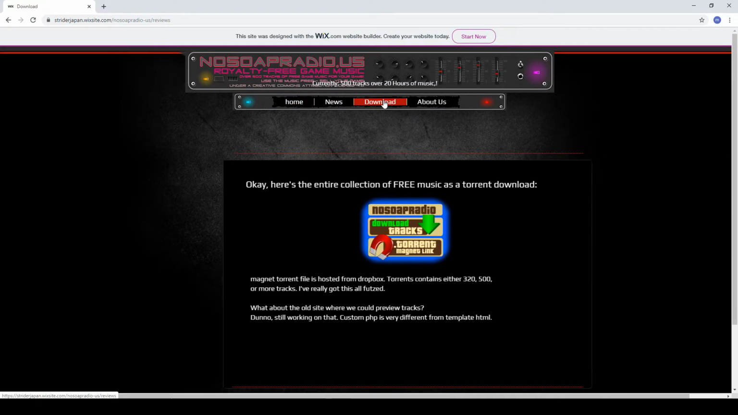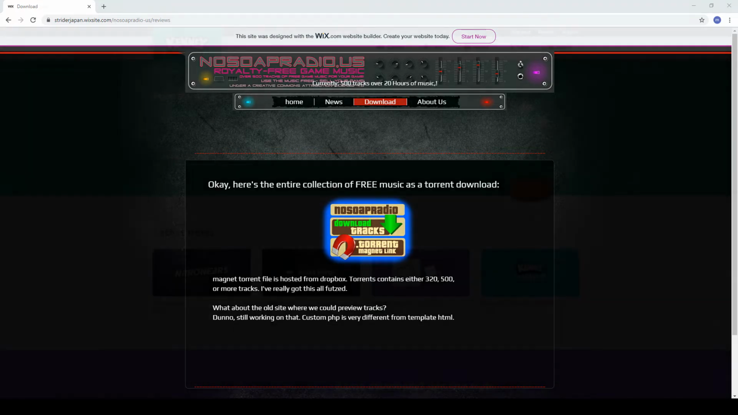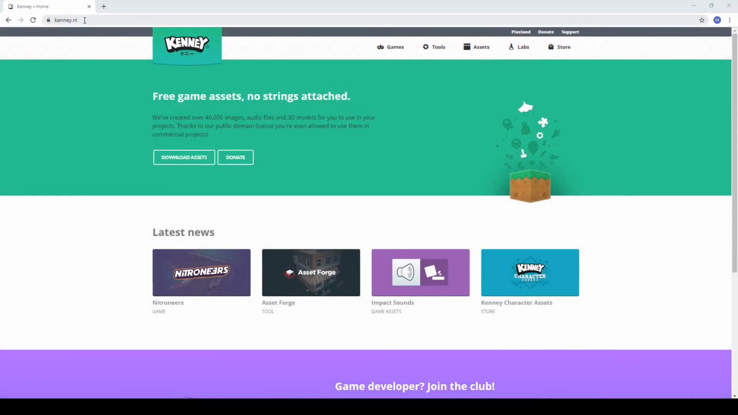And if you go to the download section, this is nice. You can actually download all of them in one torrent. So it's showing over 500 tracks, 20 hours of music. You can just download it in one click and you have 500 tracks. You can browse around for your game, do whatever you want with them. You can also find his Facebook and Twitter, and he posts a lot on there.